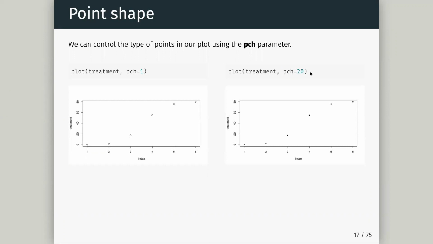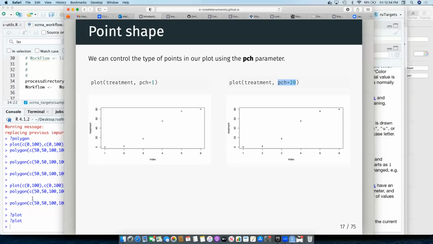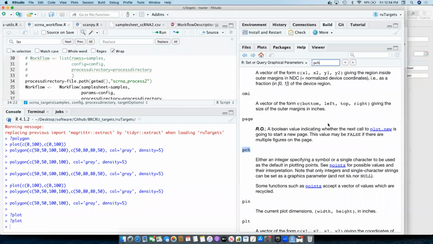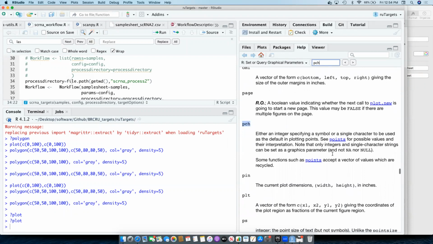We can also control the types of points in our plots. So if we're not happy, I think actually this one is a bit of a pain, these kind of open circles. If I want to make this into a closed kind of dot circle, typically we'll use this pch 20. So that's the type of point we're going to use, point character. And again, if I want to know all the available point characters, let's have a look. I think it's probably in here. What was the argument again? pch. So if I want to search within this, I can do pch. Okay. Either an integer specifying a symbol or a single character to be used. So I can actually put a character there, an A, C, and that will be the positions of my points.